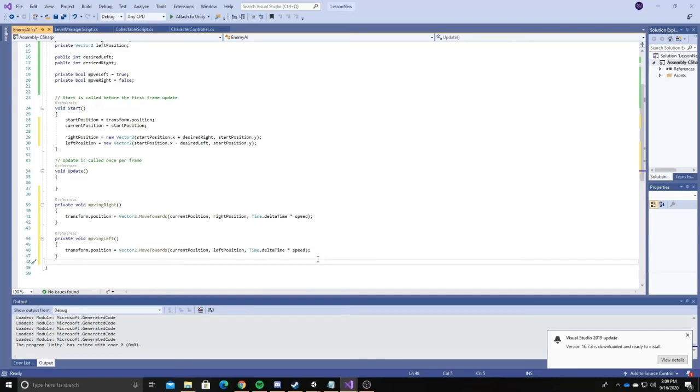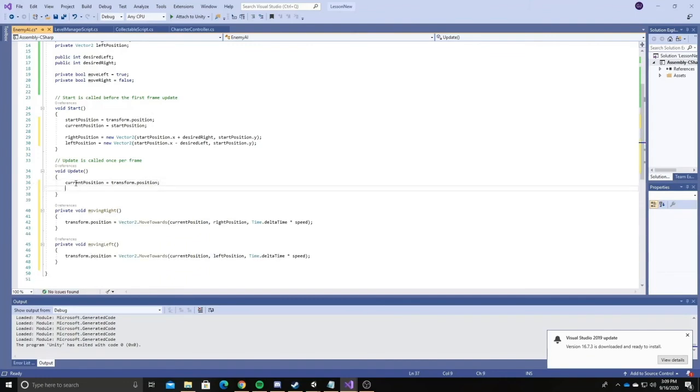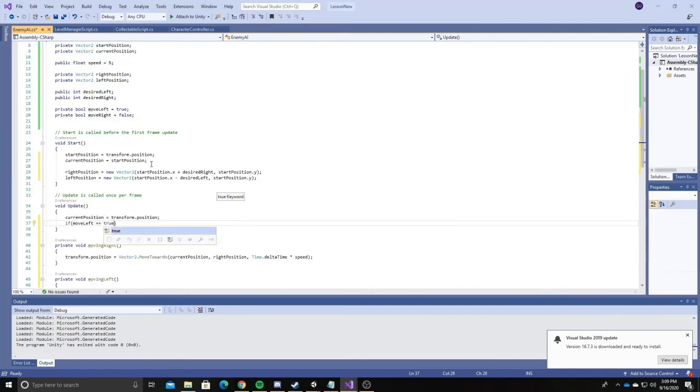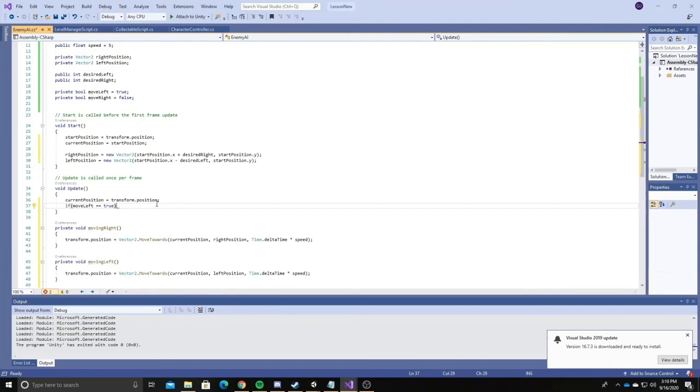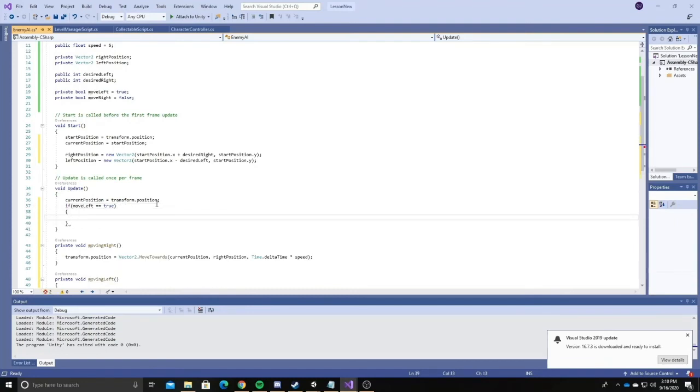So now we can go back up to update. Inside of update, we're first going to check its current position, and we're going to set its current position to equal transform.position. So remember how update runs every single frame? Well, this is basically going to make it so that the current position is constantly updated. And then we're going to check if it is moving to the left. So if that's true, which we know it's going to be true at the start because we defined it as true at the start, we're going to make sure that the function moving left is running.